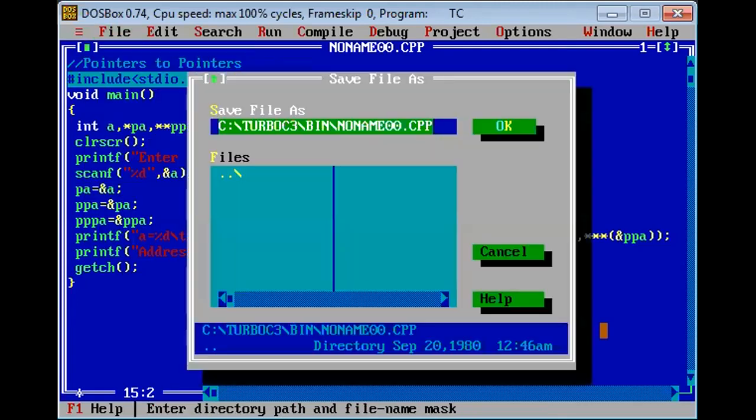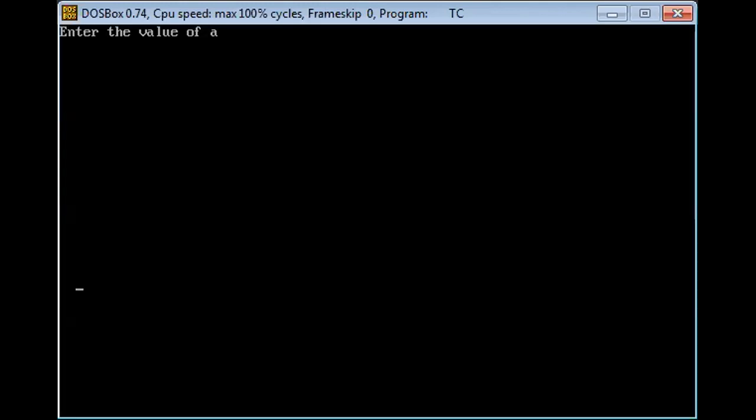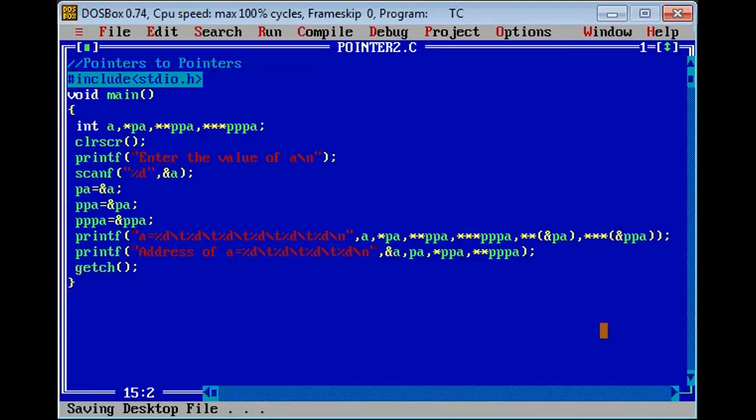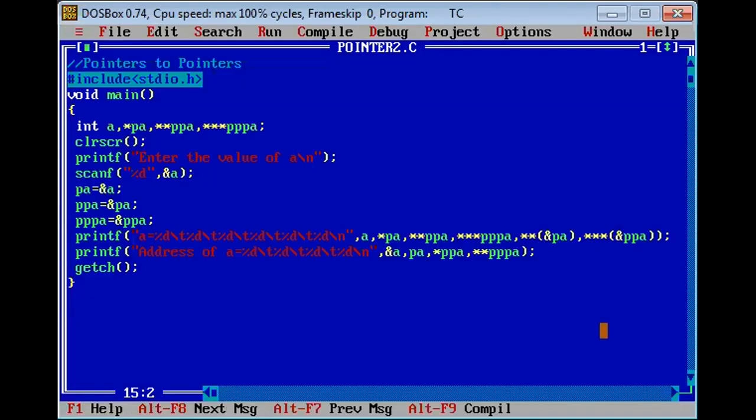Now I want to see the output on the screen. Pointer 2.c. Compile it and run it. Enter the value of A. See here. So however many ways you print, you will get the same display. So let us check once whether it is right or not. Okay, star triple star. Okay, so see here.